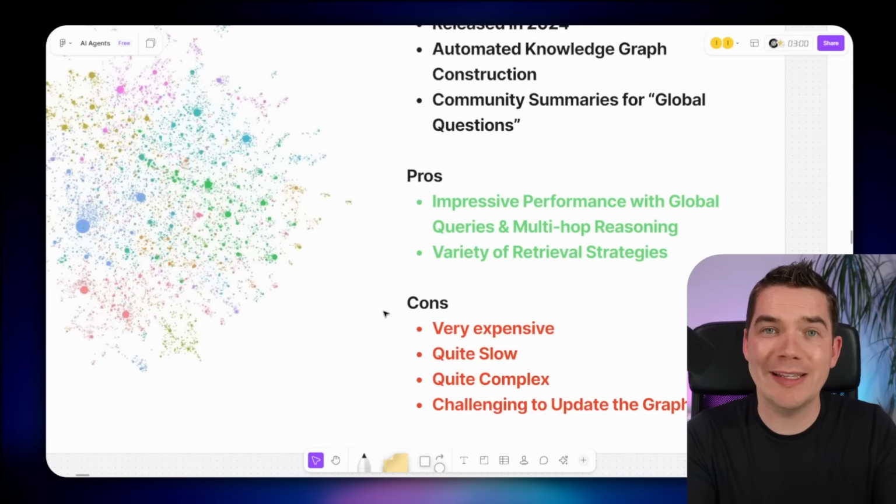The problem though is it's quite expensive to run, both to ingest all of your documents to extract out the entities and relationships and summarize everything. It can be quite slow to trigger inference on the knowledge graph, and it's generally quite complex, which makes it challenging to carry out incremental updates of the knowledge graph.